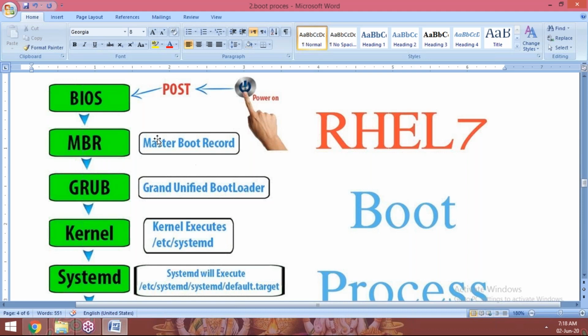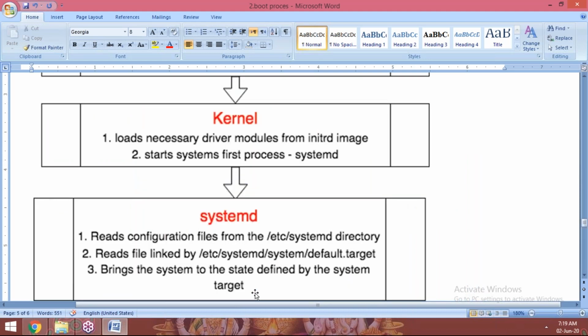RHEL 7 booting process is also the same: BIOS phase, primary bootloader phase, GRUB, kernel. Here the difference is that there are more run levels, which are stored as targets. It executes the systemd daemon. The systemd daemon executes the targets. The default target means the default run level we are going to boot. Then you get your login screen.